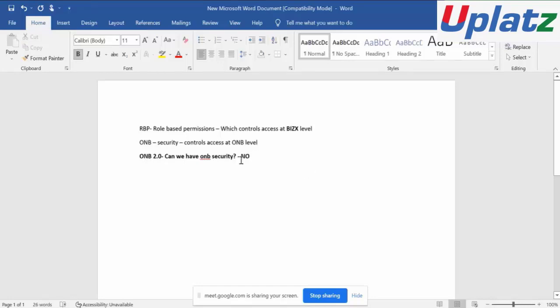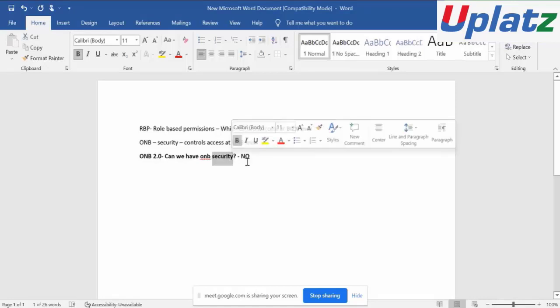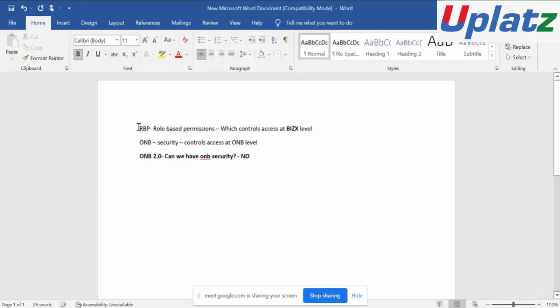Simply by saying yes or no in the interview, they won't accept. They'll ask you why no, why yes. Okay. Why? Because onboarding 2.0 is its own product of SuccessFactors. It is on the same platform, within the platform of SuccessFactors. So it doesn't require separate security to control the access of the users. We can utilize RBP to control the access for onboarding 2.0. Got it, friends?